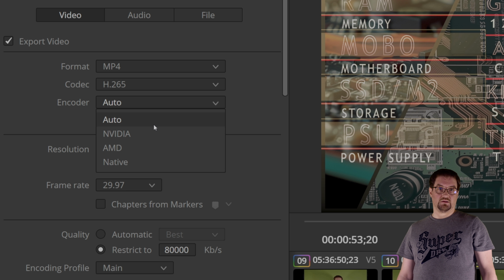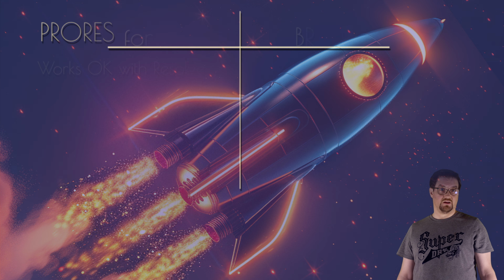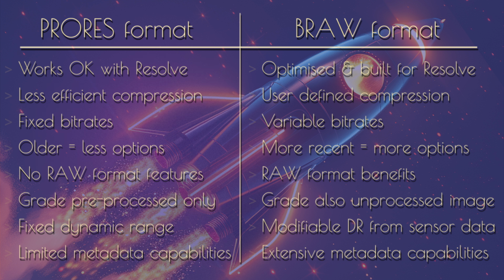Just to note that I'm using a Windows PC with NVIDIA GPU and AMD CPU. The hardware on your computer alters the list of available formats and codecs in Resolve. Most notably, the ProRes exports are not available in the Windows and Linux versions of Resolve. They are exclusively on Apple devices.